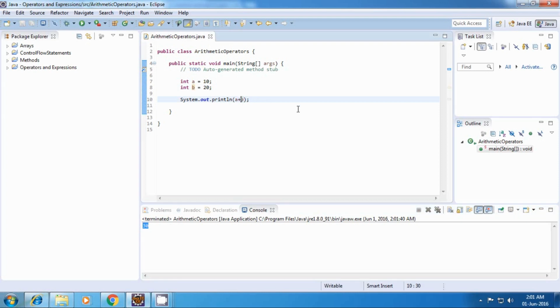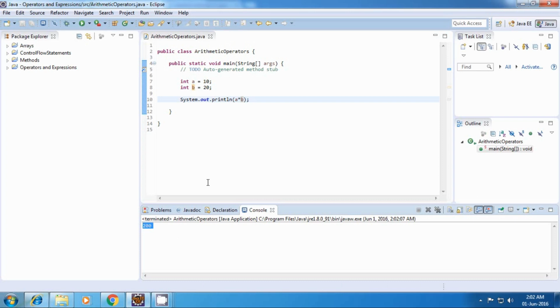Now the next operator is the subtraction operator. So this will give us the difference between the two numbers, that is 10 minus 20, which is equal to minus 10. So let's run this. Yes, we got the correct output. Now the next one is the multiplication operator. Okay, now this operator should give us the product of the two numbers, that is 10 into 20, which is equal to 200. So let's run it, and yes, it is correct.